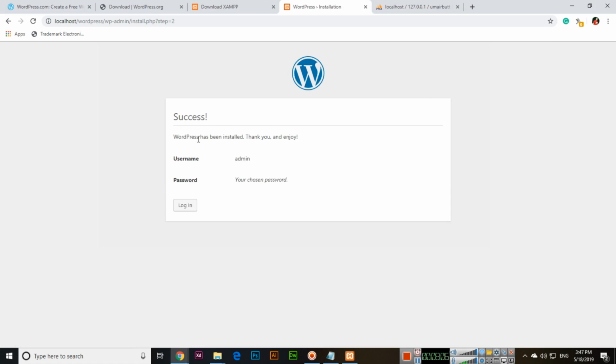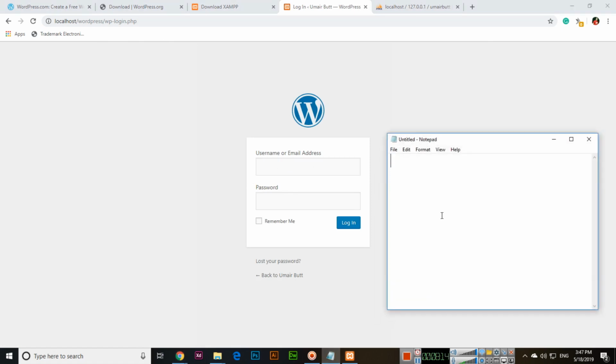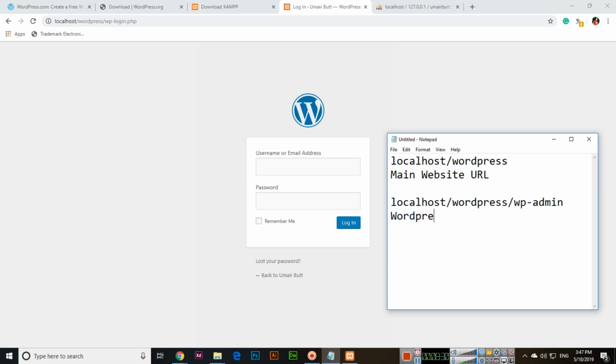So, success, WordPress has been installed. Thank you and enjoy. Now you can click on login and it will go to the login page. Now remember one thing, there are two URLs. localhost/WordPress is the main website URL, the front end of the website. localhost/WordPress/wp-admin is the WordPress dashboard, or backend, you can say.